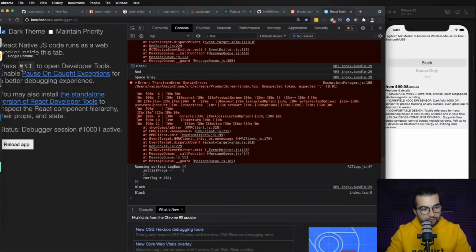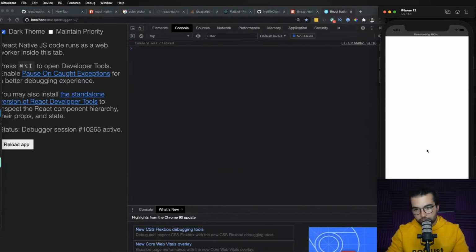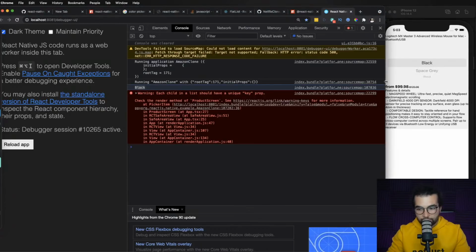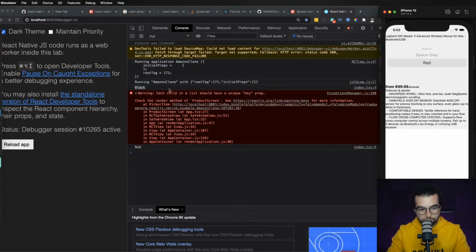Like this. And initially we should see black. Yeah, like this. And refresh. Yeah, the initial is black. Black we see here. We change to red. Red is here. Awesome.